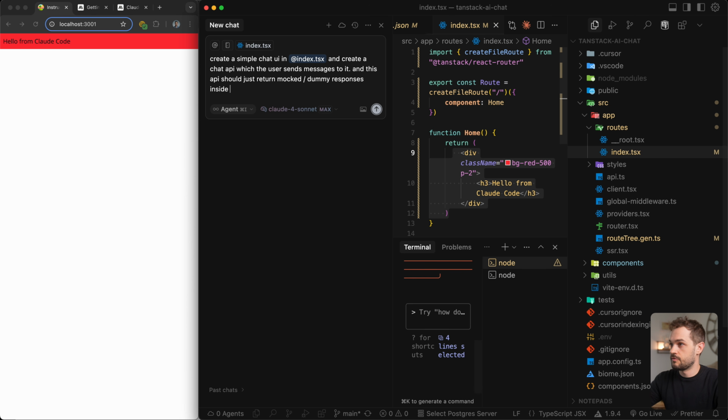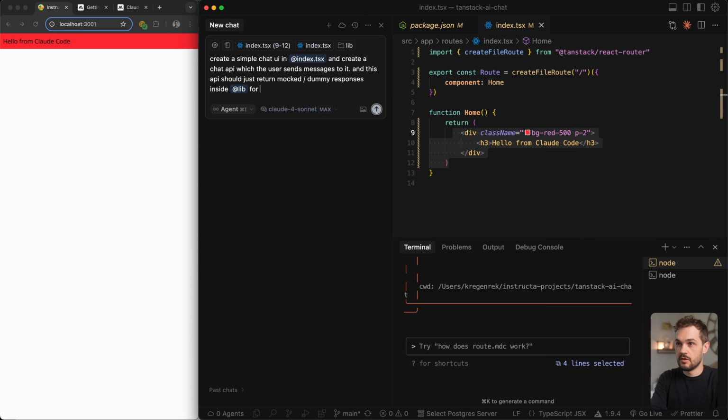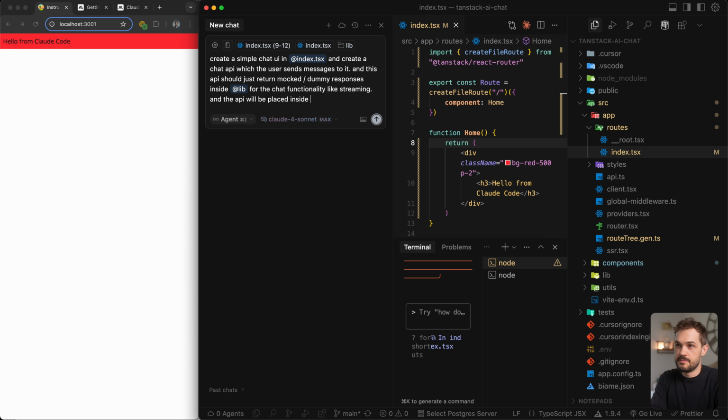Let me see if we have a folder here. Yeah, we have a folder lib and we will reference this folder here. You can also drag and drop the folder inside lib for the chat functionality like streaming. So if we want to get the response token by token, you have seen this already in ChatGPT, where you get the response immediately after you type, token for token, and the API will be placed inside api/chat.ts. This is a very specific prompt to build an application step by step, so iterative, and we are using these file references so that the LLM knows where we want to put these files.